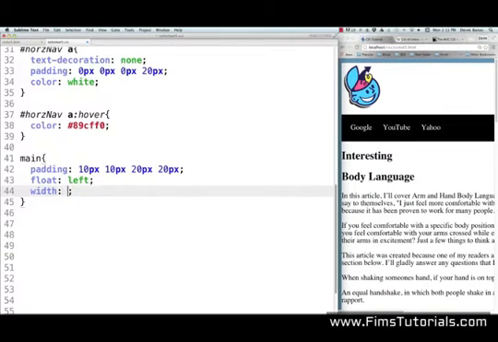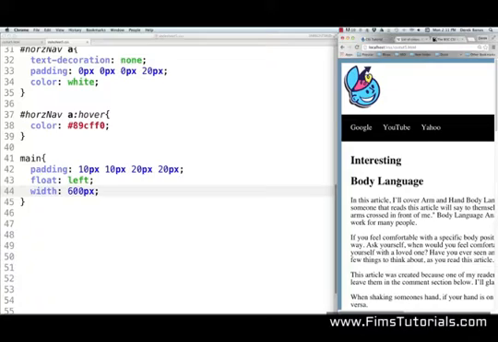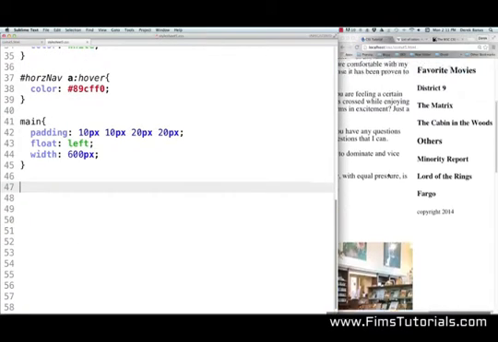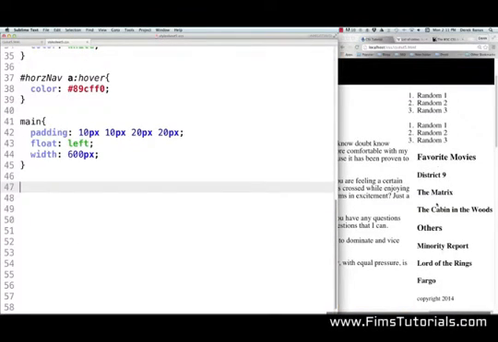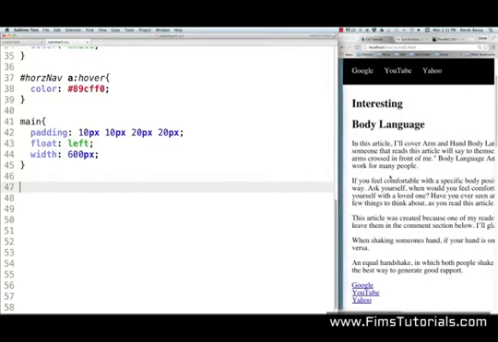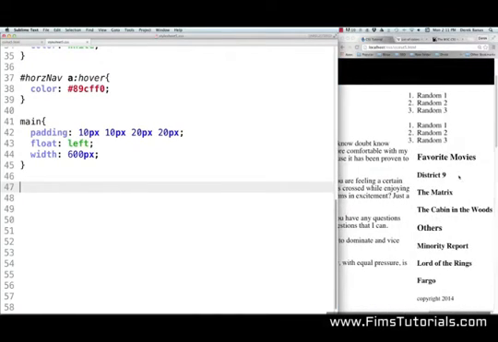And then let's make the width 600 pixels. I can see things are floating a little bit better. If you look over here on the right side of your screen, you're going to see sidebar items. Let's say I want those to line up a little bit better. Let's just keep those on the screen like that.